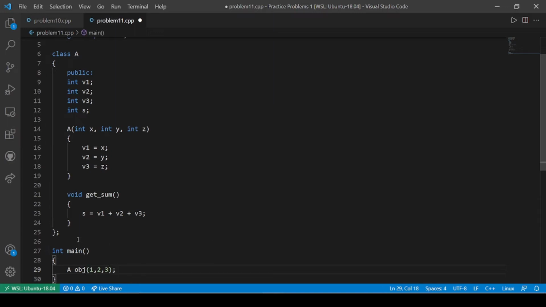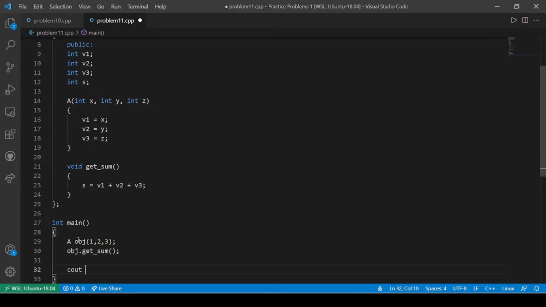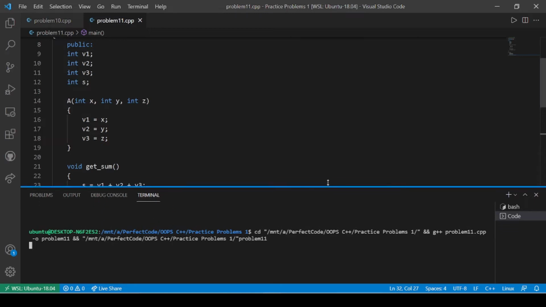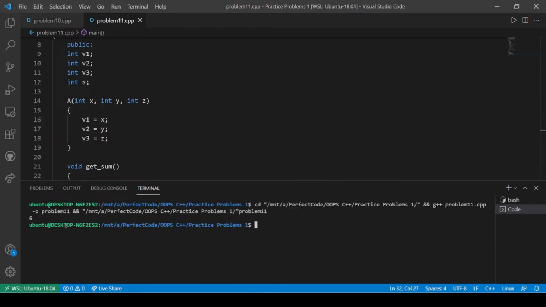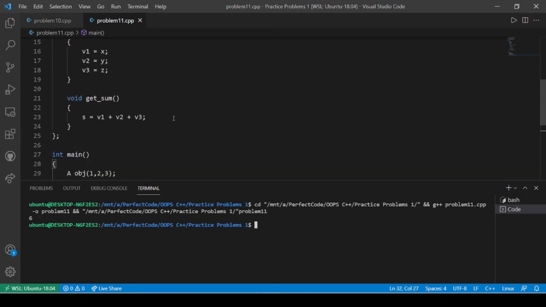Now let me call the function void getsum. So obj dot getsum. Now let me output the value for s. So this line. Let's look at the output first. Yes, so the output is 6. Sum of 1, 2, and 3 is 6.